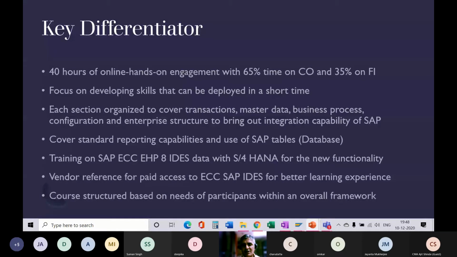Now, within just this 40 minutes of discussion, we had a very quick grasp of some of the important components of SAP, and when you go back to a SAP environment, whether you work there or as a consultant, you can deploy it much more easily. Now you know that you can sit down with a business person and understand the landscape. That will be very quick for you to do, rather than struggling. Each section is organized to cover transactions, master data, business process, configuration, and enterprise structure to bring out the integration capability of SAP.